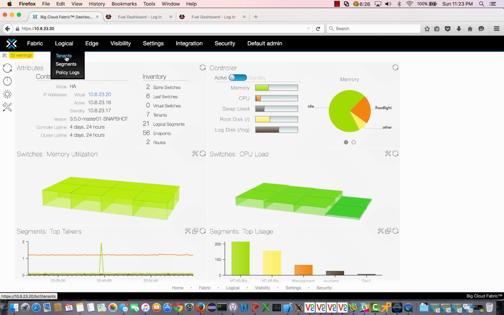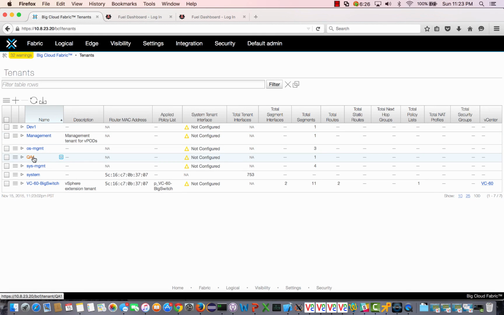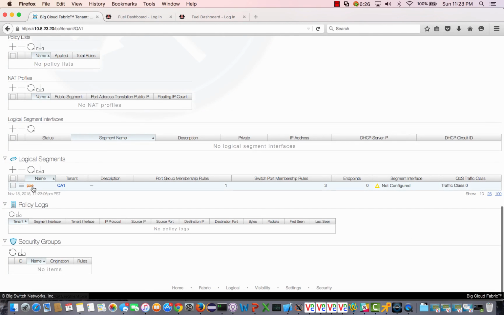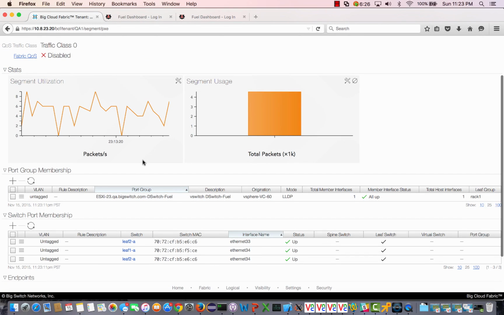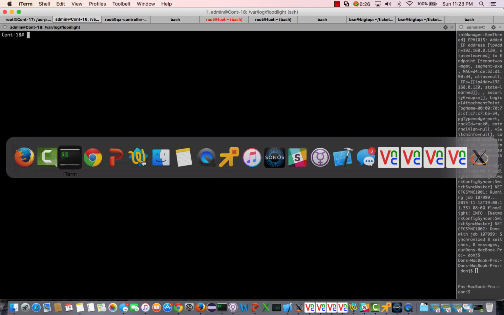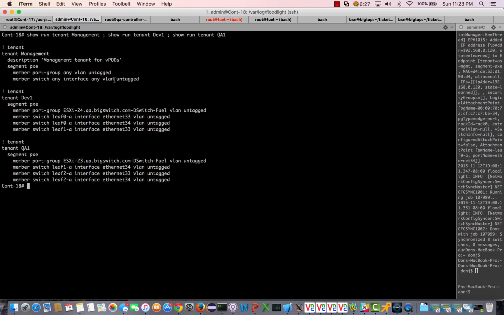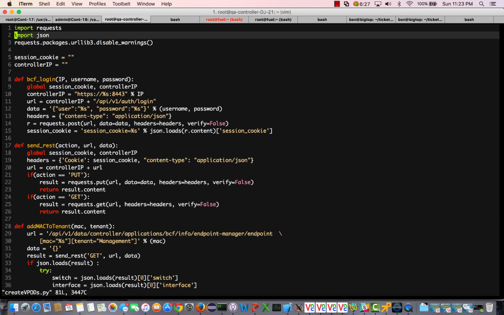This concludes the Big Cloud Fabric Lab Manager solution demo. As you can see, BCF provides a unique and easy way to provision virtual pods for both OpenStack and VMware. You would be able to utilize either the BCF GUI or BCF CLI, as well as REST API-based programming to quickly carve out virtual pods for your dev and QA workloads.